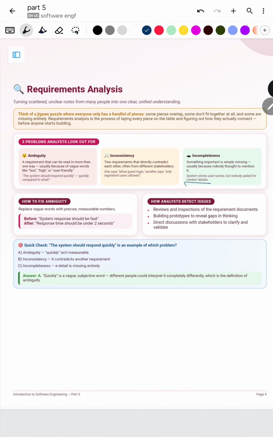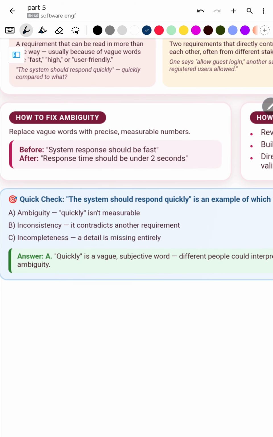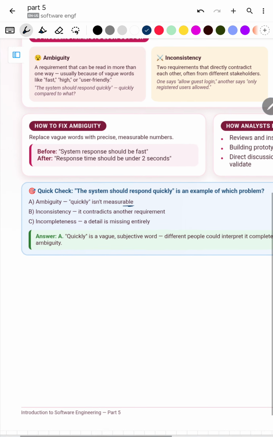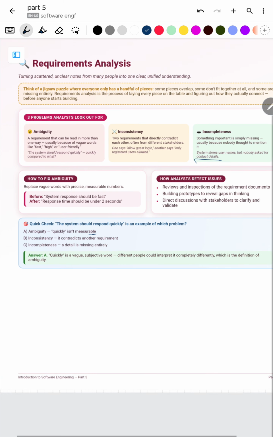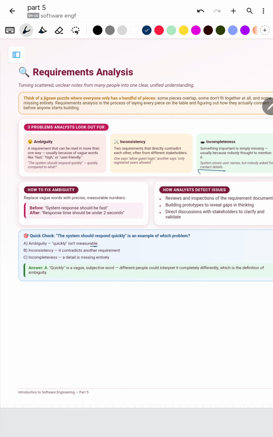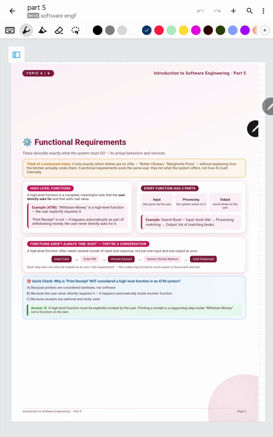So "the system should respond quickly" is an example of which problem? It's a problem of ambiguity because "quickly" isn't measurable. Quickly is a vague, subjective word. Different people interpret it differently. Quick for someone might be 10 seconds, quick for someone else might be 2 seconds. Depends.